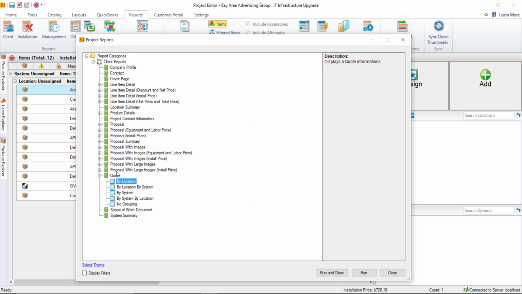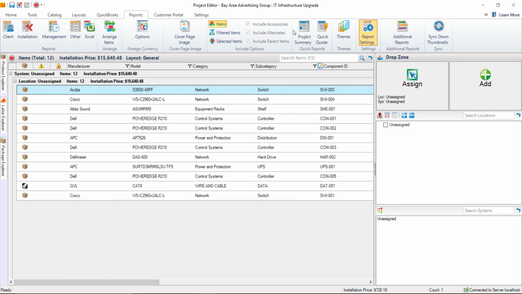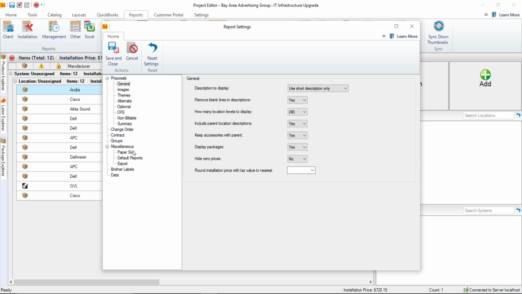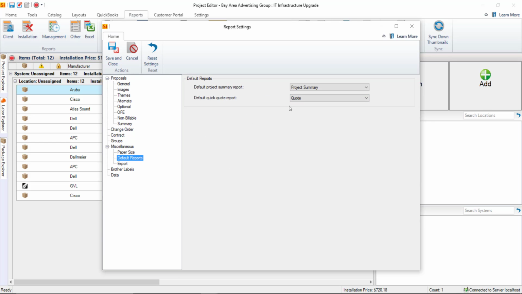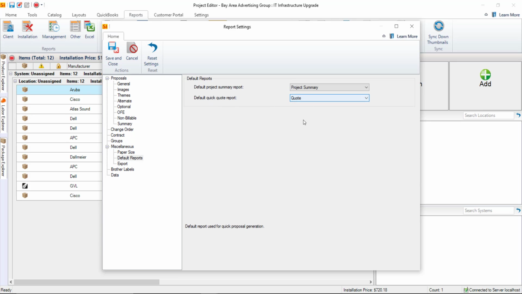Or again, if you've created a completely new custom report, what you'll want to do is go here to your report settings and then go to the default reports tab over here and choose your custom report from this list. This is where all of the reports will list, and you can set that button to run any one you choose. And that is the new quote report in SI.